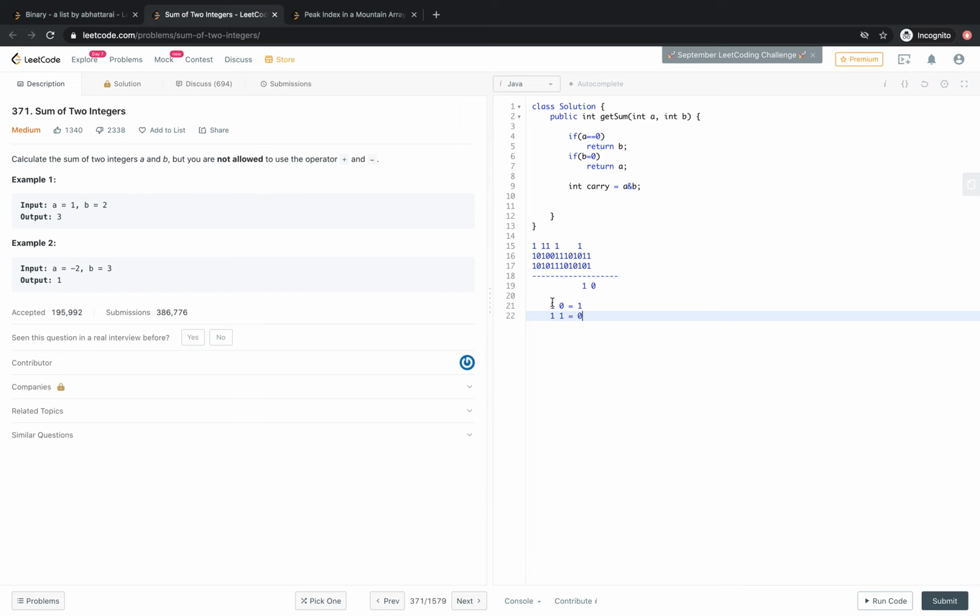So to achieve this, what do we do? 0 and 1 will also give 1, and 0 and 0 will give 0. So what does this look like? This is the XOR, right? So int sum equals A XOR B. So this is our sum.